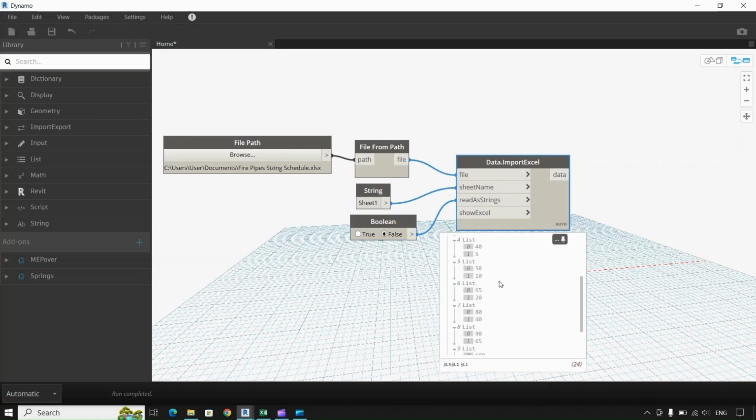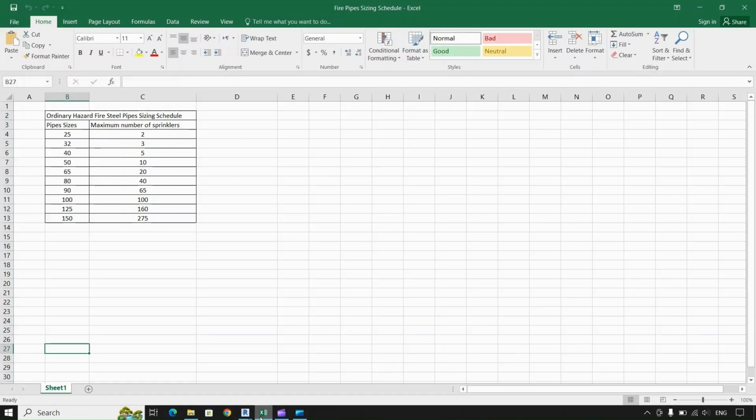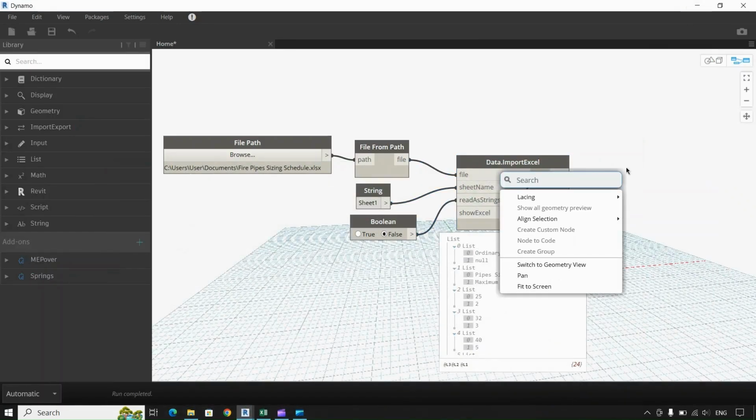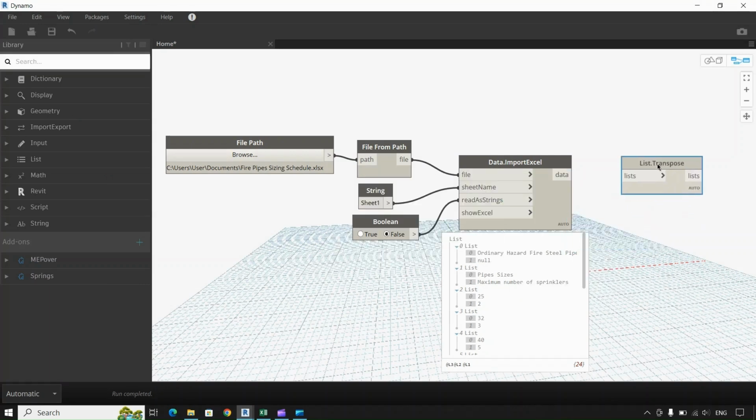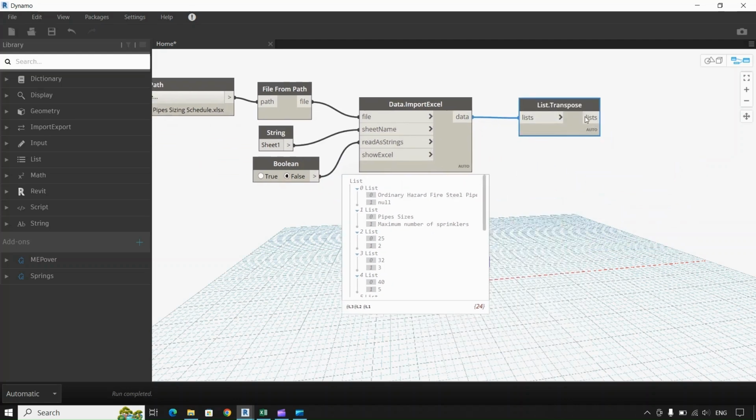The imported data is shown in many lists. Each one has only two values. This means Dynamo is reading the rows, not the columns. We can fix this by using transpose node.